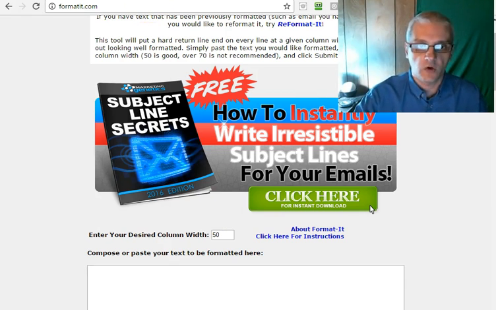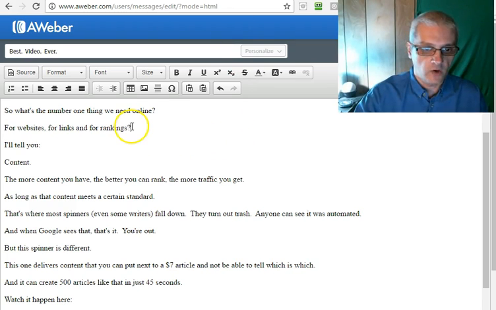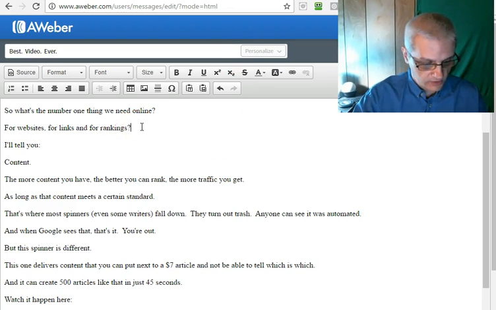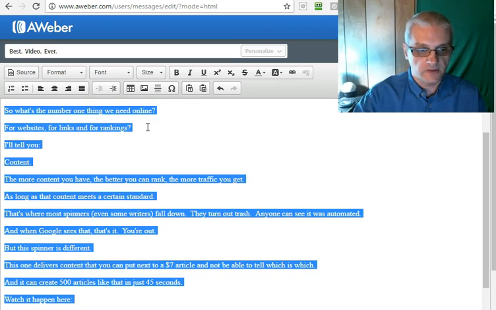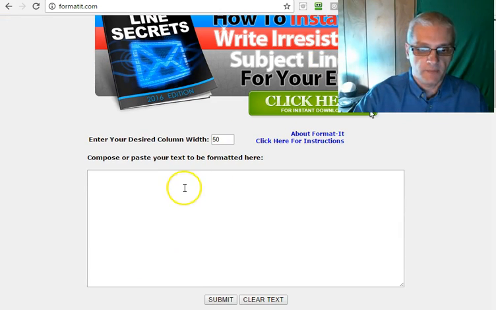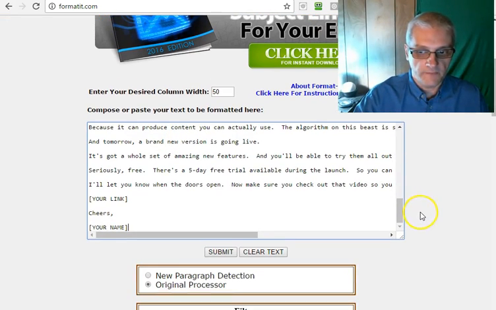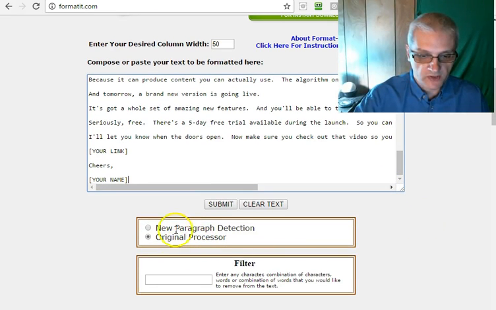So what we're going to do is go back to our email. We're going to click Control A and copy, select everything. We're going to do Control C and copy it all. We're going to go back to formatit, paste it in here. Now, I always leave this as original processor. I don't select this option here, and I'm not worried about the filter. And just click on Submit.